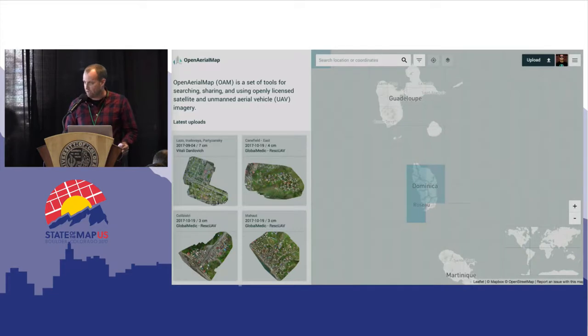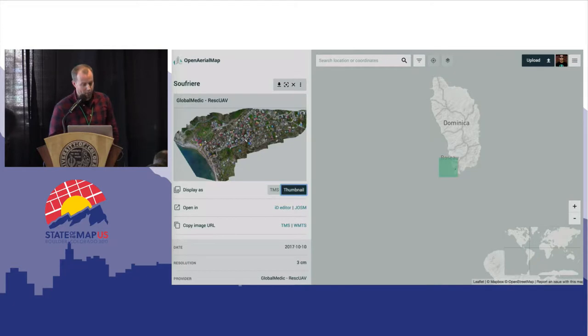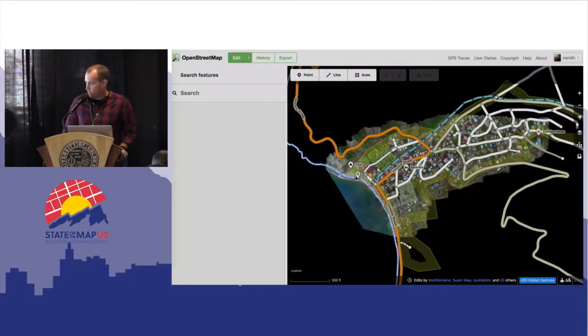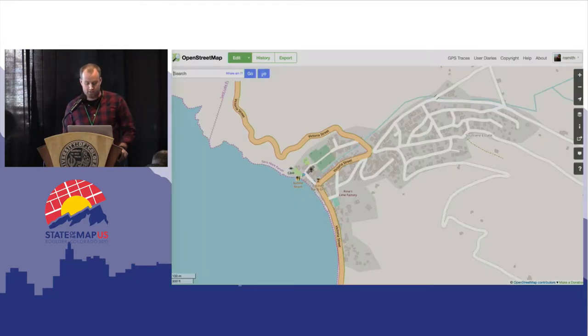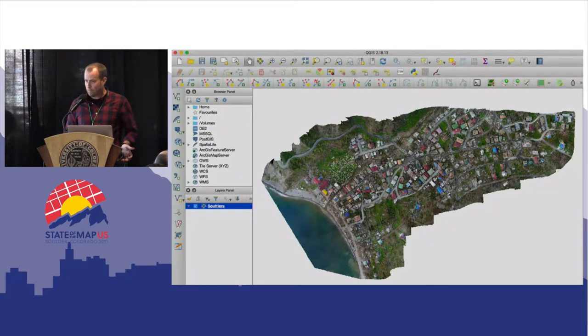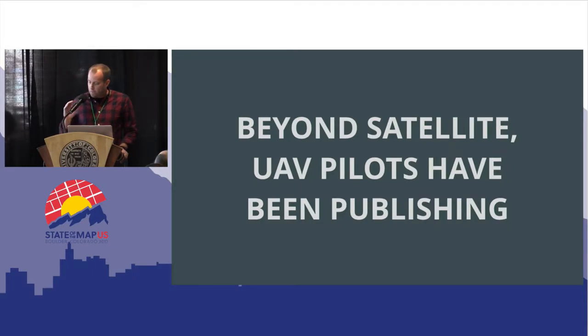I can go to a place like Dominica, where recently Hurricane Maria passed through, and a number of UAV operators have been flying, capturing post-disaster imagery. I can click on an area and immediately pull up and start visualizing a small flight that Global Medic did, and pull that right into OpenStreetMap. Start editing, start using it, and start putting that community on the map. We can also just grab it and either download it, pull it into QGIS, do anything you want with it. But then beyond satellite, a lot of other UAV pilots have been publishing.